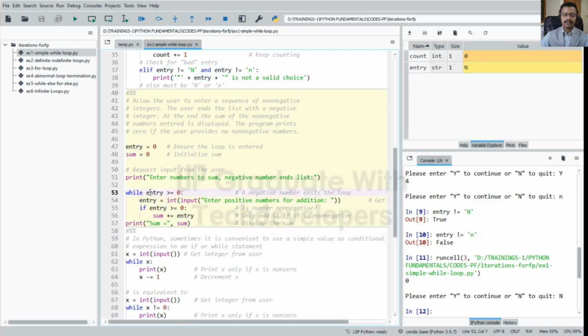Okay, since we have entered a negative value, is it greater than or equal to 0? Obviously no, the condition becomes false, and the program flow or the control flow will come out of the loop, meaning it will exit the loop.